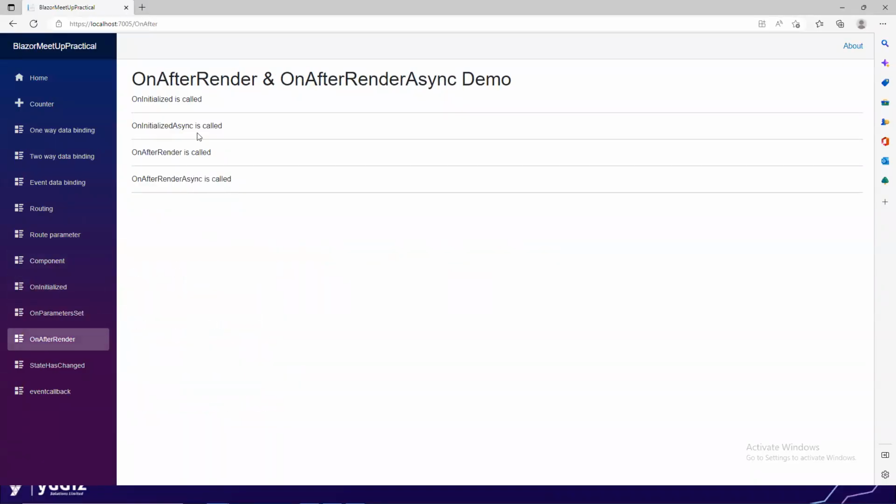You know about OnAfterRender. First, OnParametersSet and OnParametersSetAsync will be executed. Then after that OnAfterRender and OnAfterRenderAsync methods will be executed. First the component is fully populated. Then after that OnAfterRender and OnAfterRenderAsync will be called.